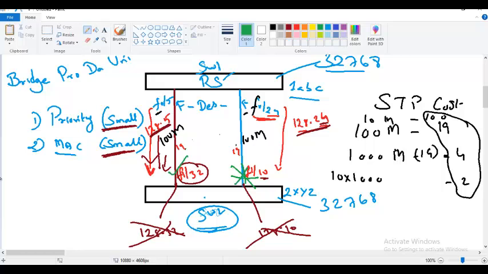In one of the ports I am receiving 128.5. In another port I am receiving 128.24. I prefer the port which receives 128.5. So now this port is called the root port. What does that mean? This is the port that connects to the root switch. That is why this port is called the root port.